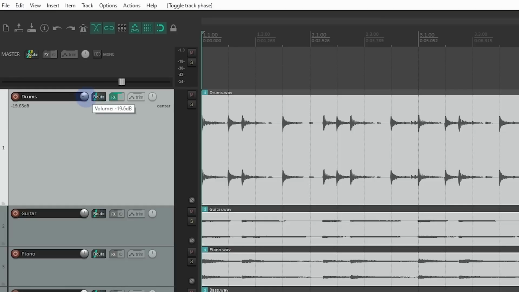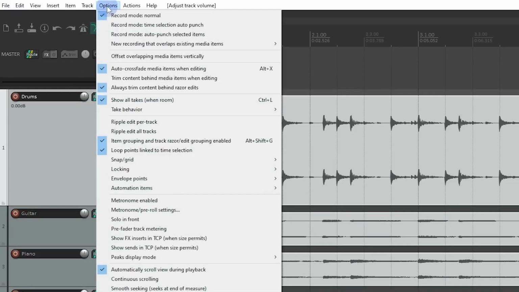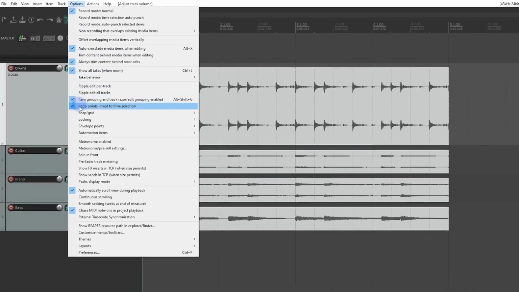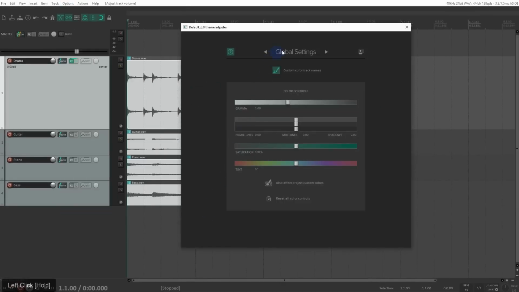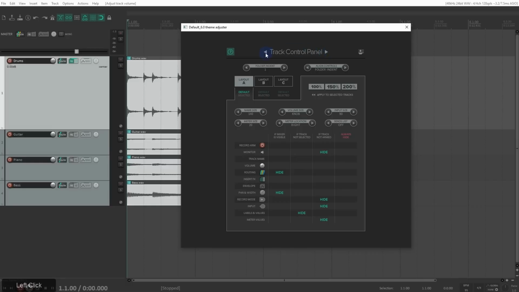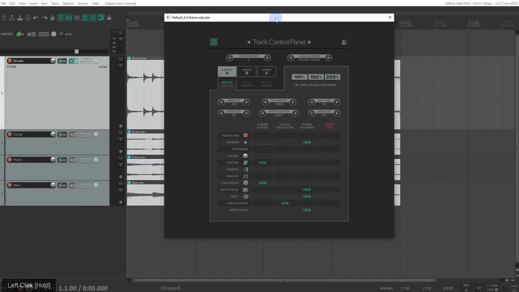So you'll notice that this is a knob, and you may prefer to have something like a fader instead of a knob. Well, that's super easy to change. If you go to the menu and select Options and then come down to Themes and Theme Adjuster, and you go over to the track control panel, you'll see that there's a lot of settings that you can change. And you can experiment with this on your own, but I just want to point out a few things right now. First is that you can make simple adjustments to the size of various elements.